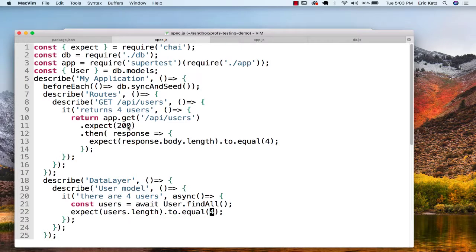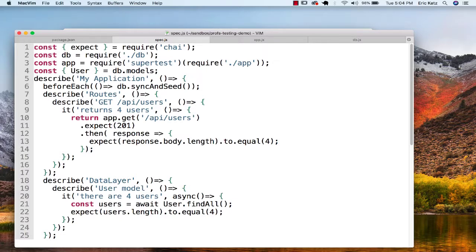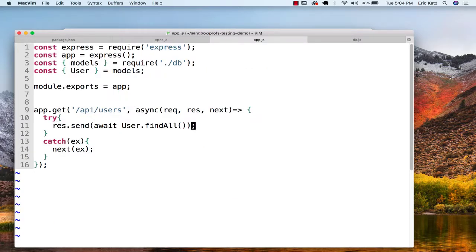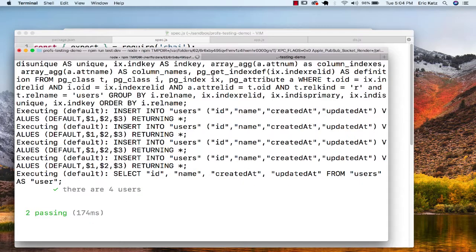So if we went over here and said, hey, look, we expected to get a 201 here, this would end up failing. And if we wanted to, we could get this to pass. Doesn't make a lot of sense, but we could set the status and get that to pass. Let's change this back to 200.